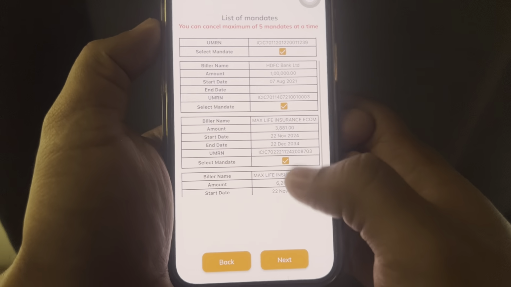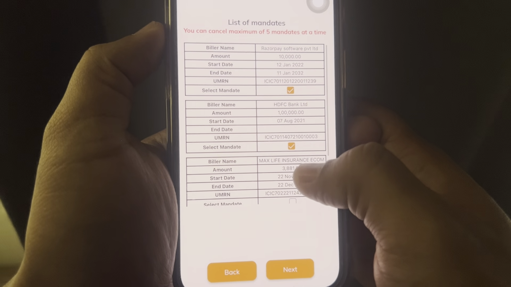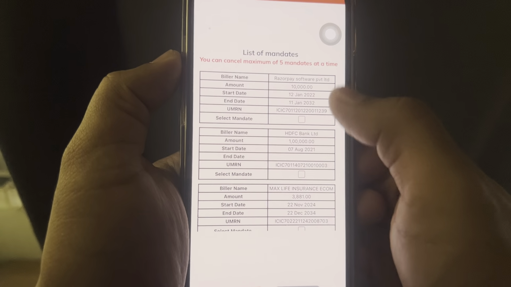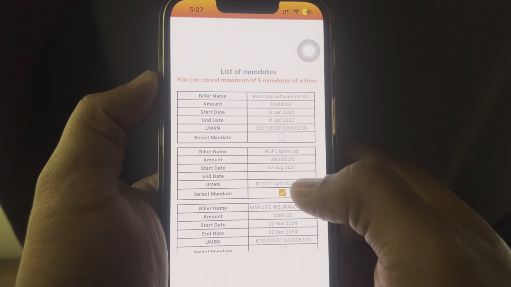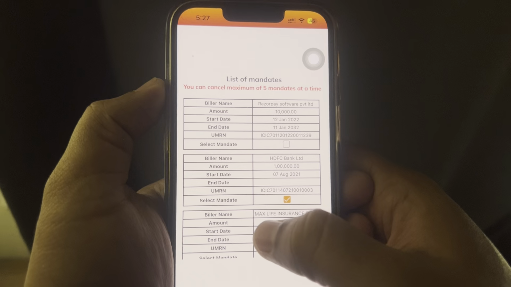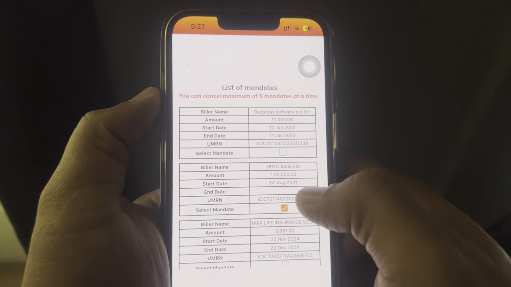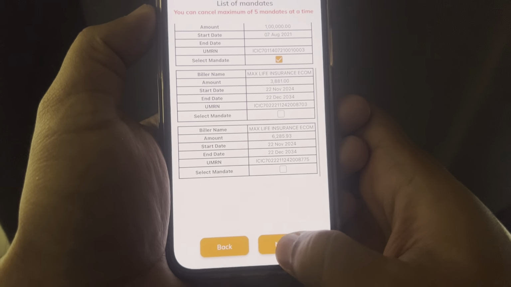If you want to cancel only one, then you can uncheck all the remaining ones and just select the one that you want to cancel. Here I'll select the second one. This is the one which I want to cancel, the one from HDFC. I've created a mandate of 1 lakh rupees. This is what I'll be cancelling. Just select that, and once selected, scroll down and click the next button.